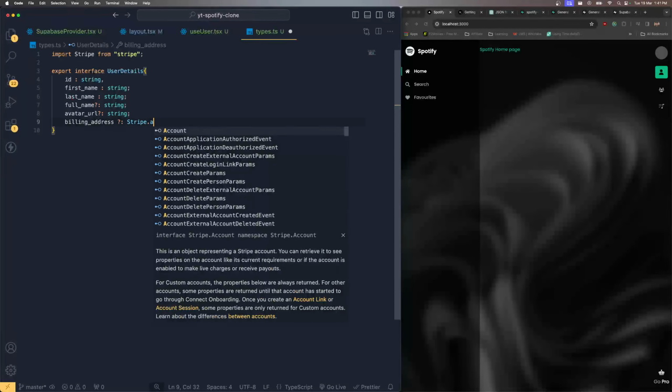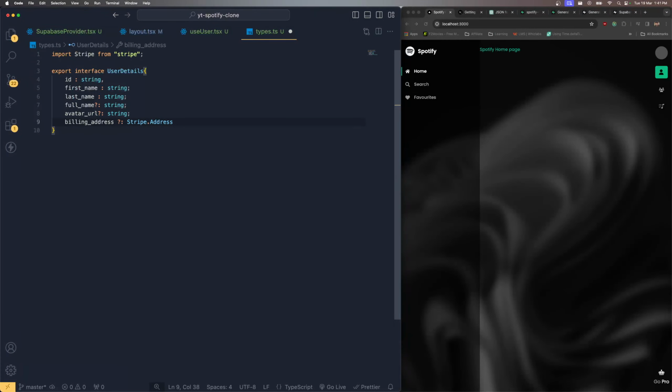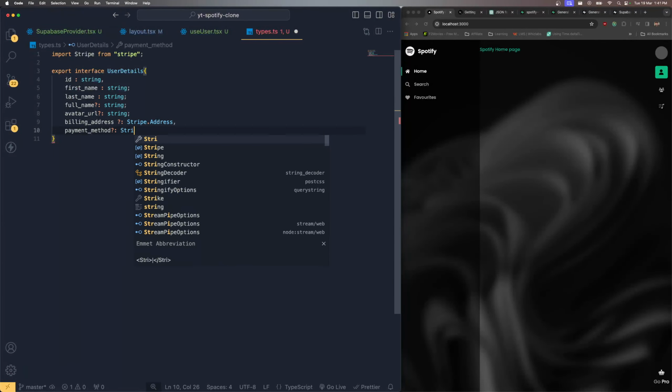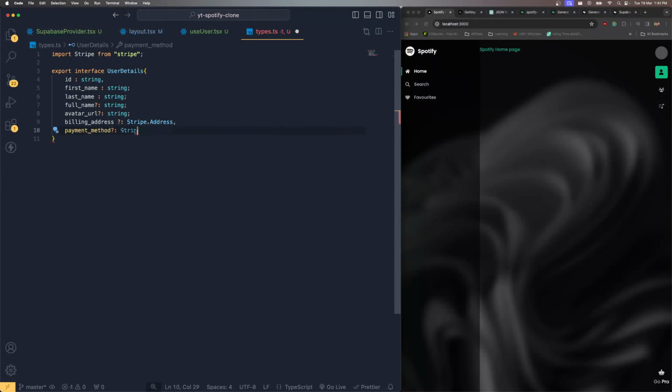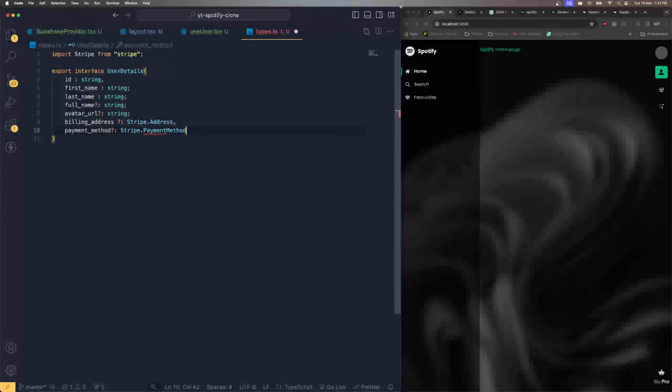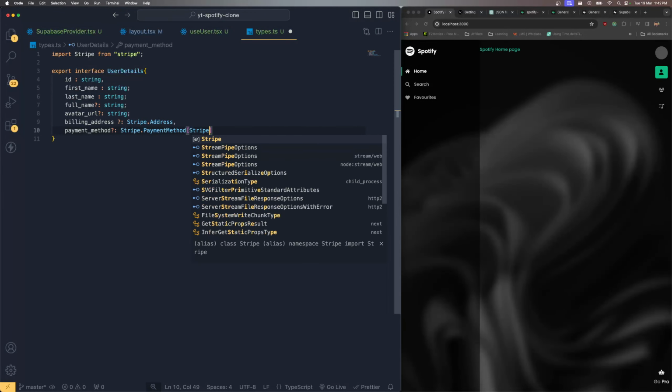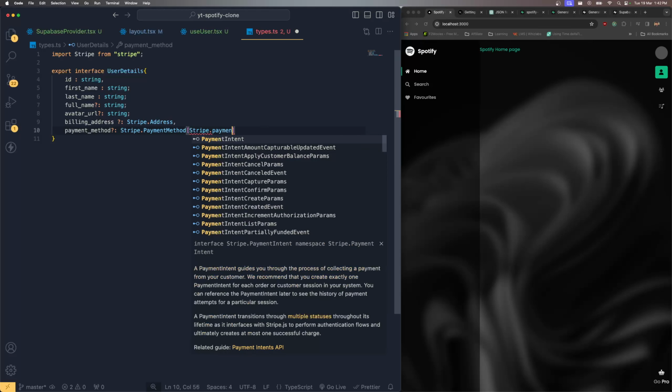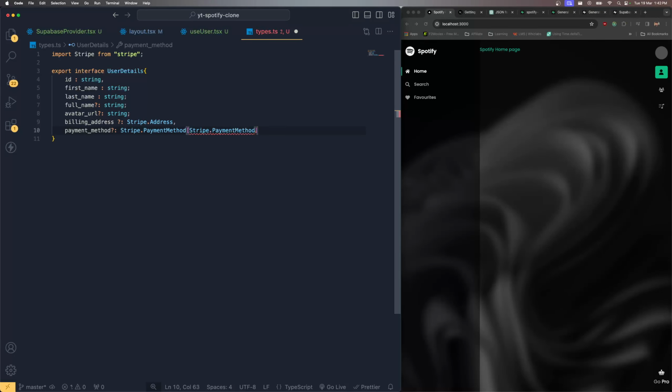So Stripe.Address. All right, then payment_method, optional, and that is going to be Stripe.PaymentMethod, with the array bracket. Inside here, Stripe.PaymentMethod.Type, what kind of type it is, whether it's a card or net banking or anything else.